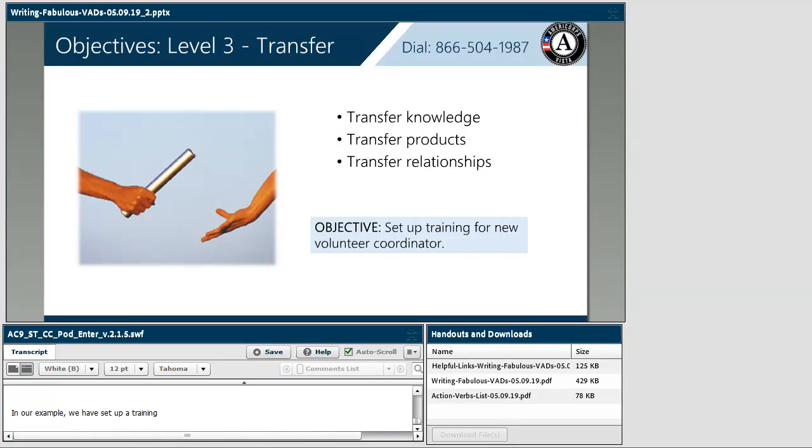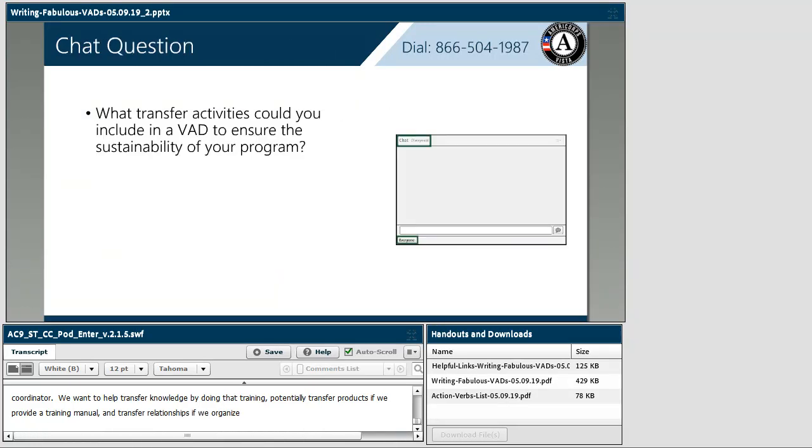And in our example, we have here set up a training for a new volunteer coordinator. Well, if we in fact take that as our objective, and by the way, there should be a date on there, just saying we want to talk about setting up a training for a new volunteer coordinator. We're going to help transfer knowledge by doing that training, potentially transfer products if we provide a training manual, and transfer relationships if we organize a social so volunteers can meet the new volunteer coordinator. I'm hoping that some of you are starting to think about your own member activities, about how these might look.